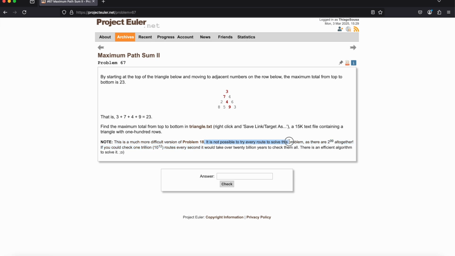It's not possible to try every route. If someone did that in problem 18, it would not be possible here. There are 2 to the power of 99 routes altogether, so we would have to check 1 trillion routes per second. That's too much, it would take billions of years. So there is one way to do it, and we already implemented it. The solution for problem 67 is the same solution as problem 18, just a different input.